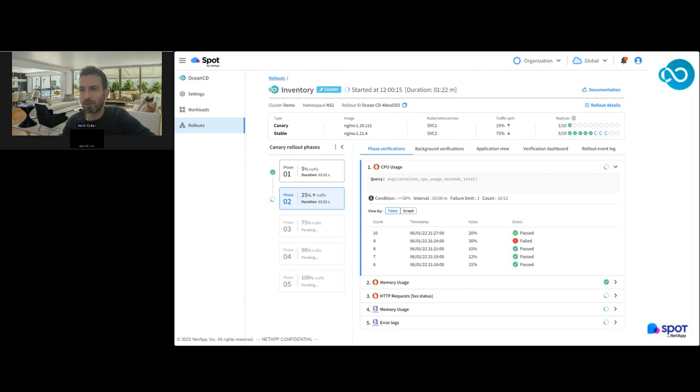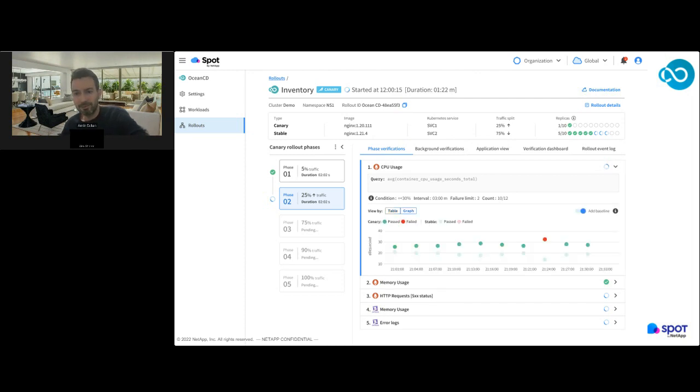Now, what you see over here is a query that calculates the average CPU usage of the Canary version. And what you see over here is, of course, also visualization of the charts and comparisons between the Canary version and the stable version. And this is a really cool performance feature that we call baselines. As you can see, it's super intuitive to understand what's going on and what the exact gaps are between the performance of the baseline version, the stable version, and the Canary version.